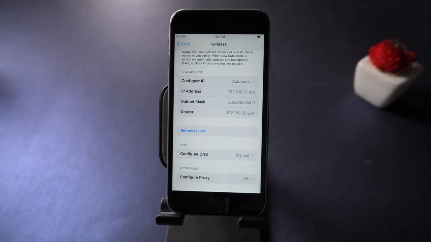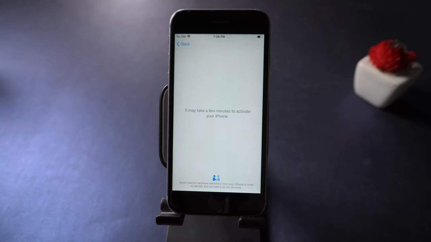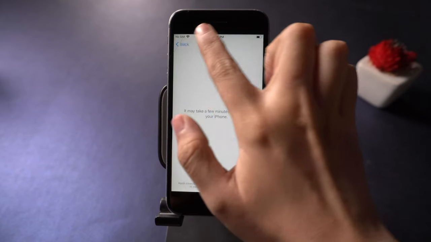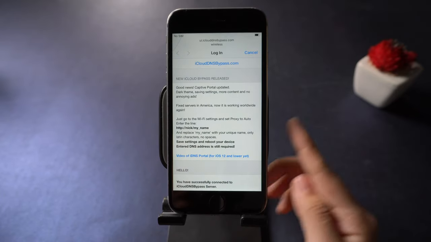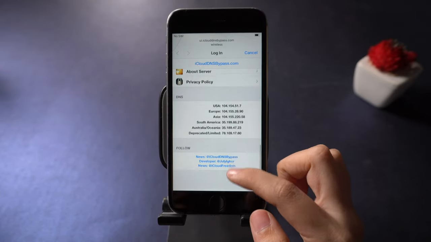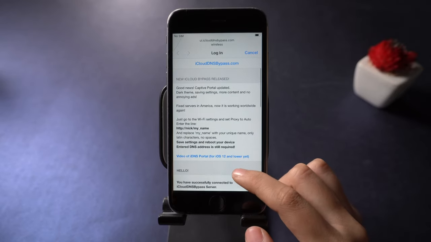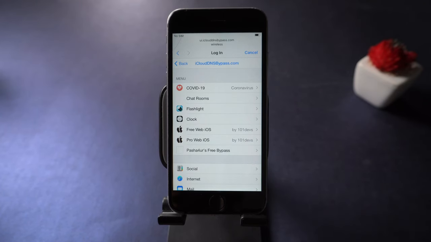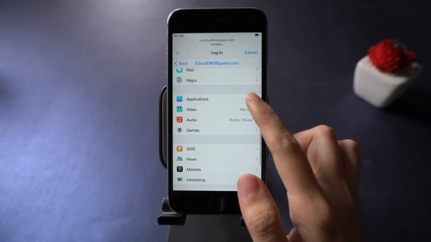Go back to the Wi-Fi page. Click Next. Return to the Wi-Fi page if you meet the activation lock. Tap Menu, then Applications.